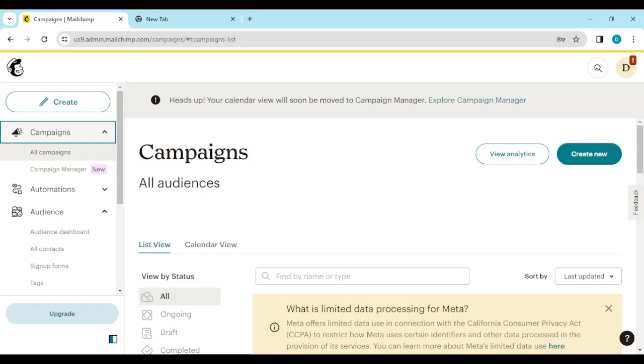How to change address in MailChimp footer. Hi guys, welcome to this tutorial. In this tutorial, I'll be showing you how you can change address in MailChimp footer.